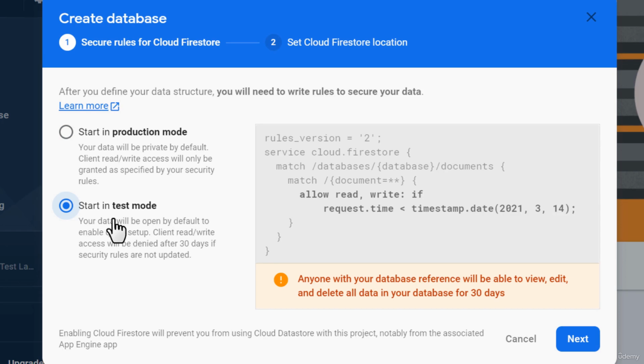It's not a secure option, but that's alright. No one knows about our application beside us. When we near the completion of our application, we are going to revisit the rules. We'll make things stricter before shipping to production. Select Test Mode and then click Next.